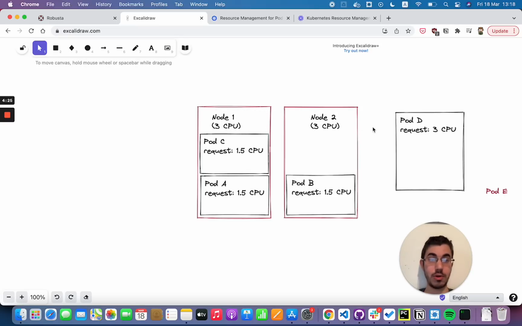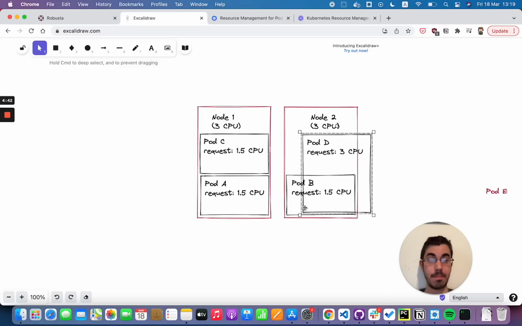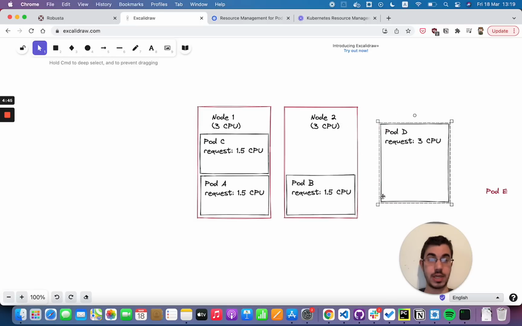Purpose number 2 of CPU requests is to reserve that much CPU. So it's not just used for scheduling. When these pods are actually running on these nodes, like take pod B here, it says I want 1.5 CPU. That's my request. So 1.5 CPU is reserved for this pod, and no one else can come and steal that CPU. That's why we can't put this over here, because if we put this on the same node, then we'd essentially be promising pod B 1.5 CPU. We'd be promising pod D 3 CPU. In total, that's 4.5 CPU. And there isn't enough CPU on the node to give each pod that guarantee.